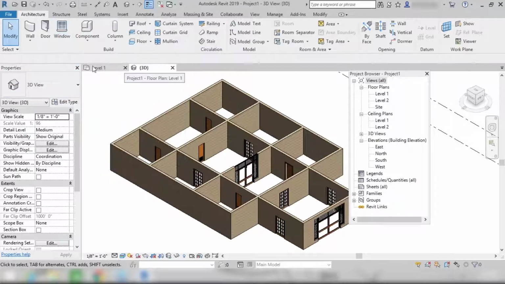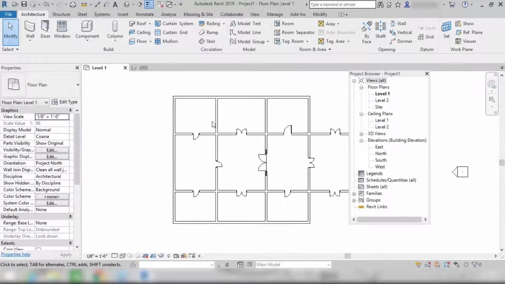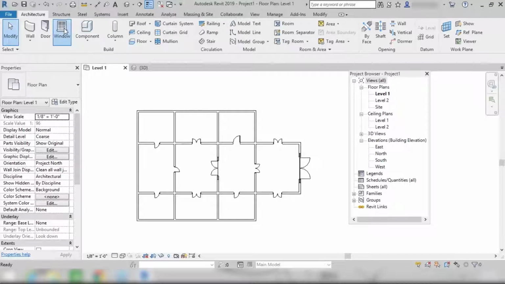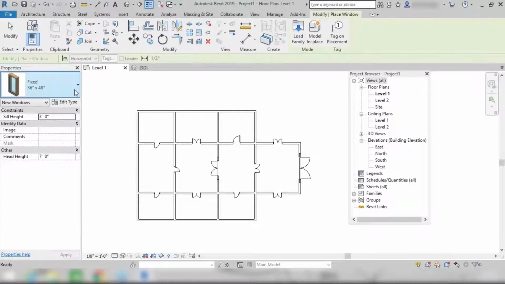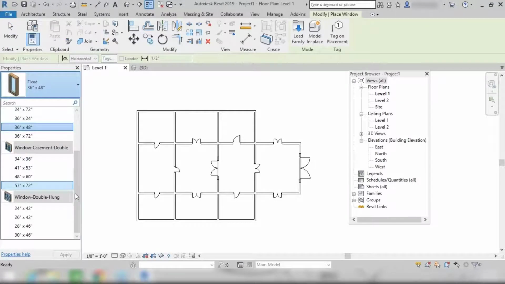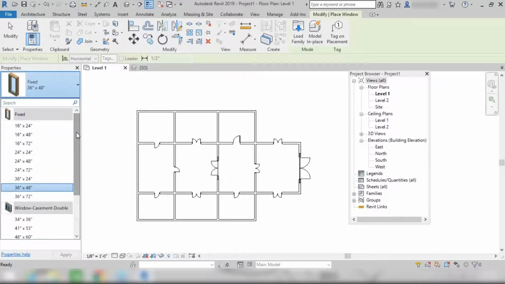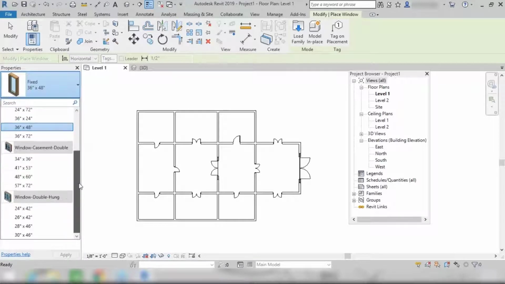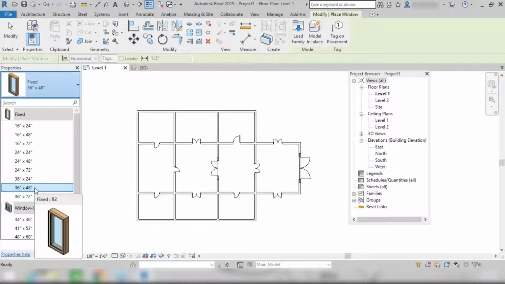So after this, we have installed the doors. The shortcut for windows is WN. Again, we usually insert anything inside the level 1 plan only, right? So here, let's click on window. By default, it is showing me only these three types of window: one is fixed type, another is casement type, and the third one is double hung type of window with different dimensions.